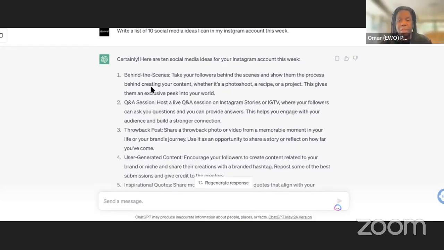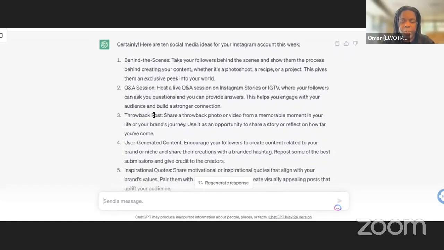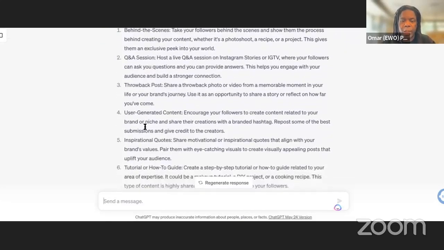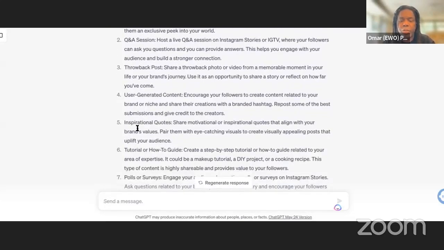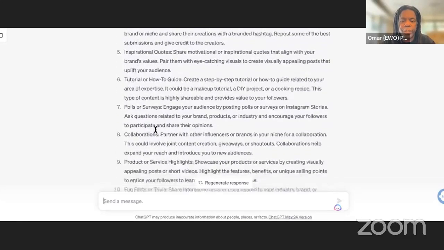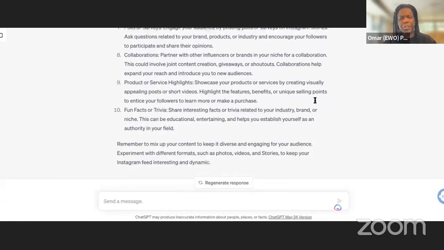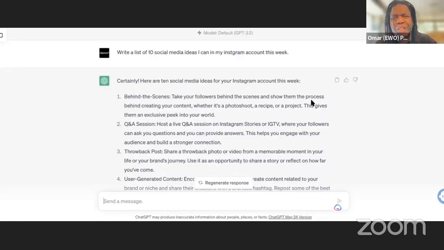Here's some themes that you can look at. Behind the scenes. Take your followers behind the scenes and show them the process behind creating your content. Whether it's a photo shoot, a recipe, or a project, this gives them an exclusive peek into your world. Do a Q&A with IGTV Live, Instagram Live. Do a throwback post. Do some user-generated content. Create some inspirational quotes, etc. Here's the thing. Generic, right? Generic.